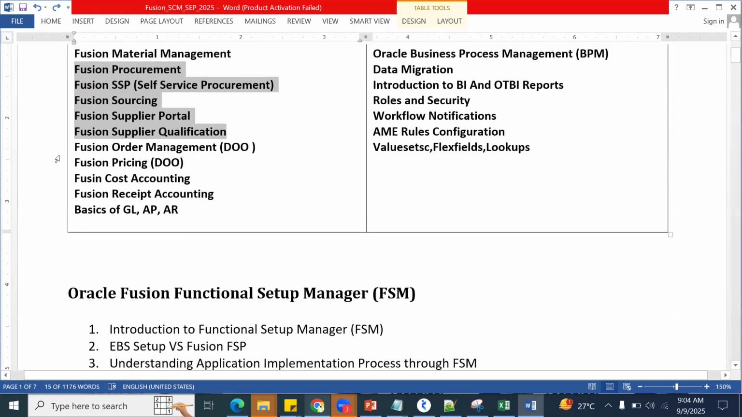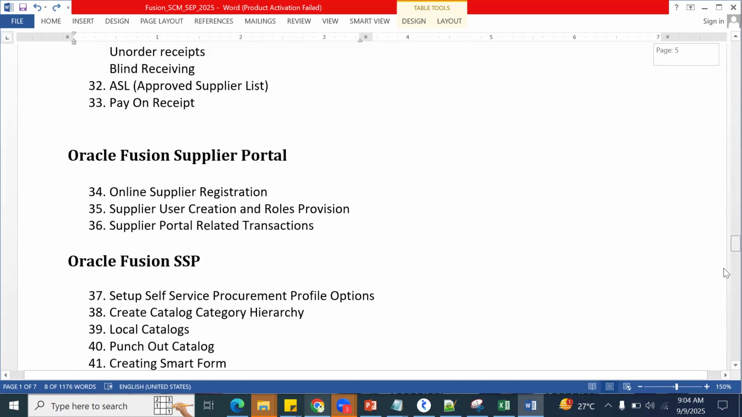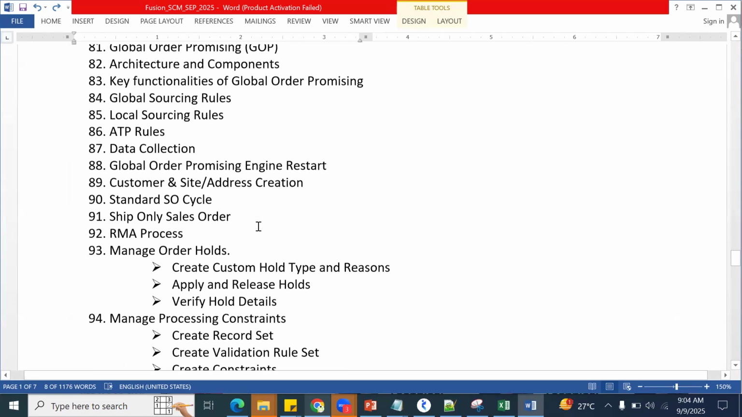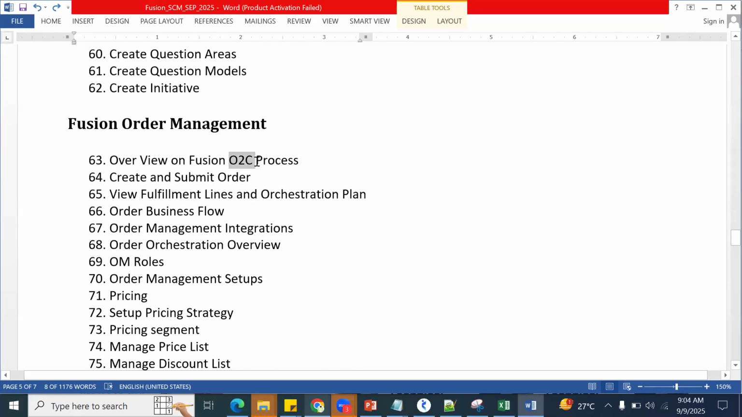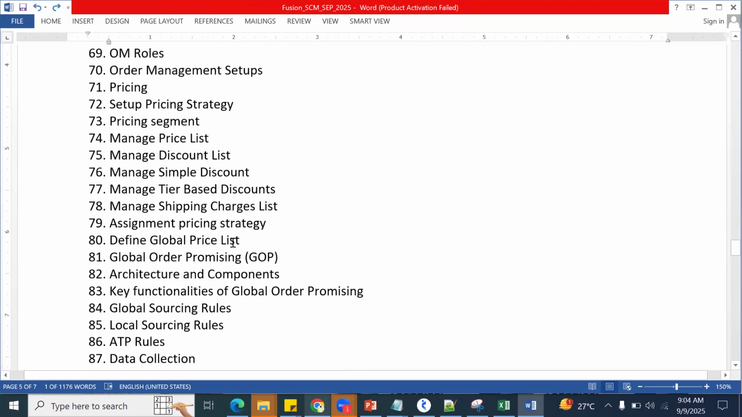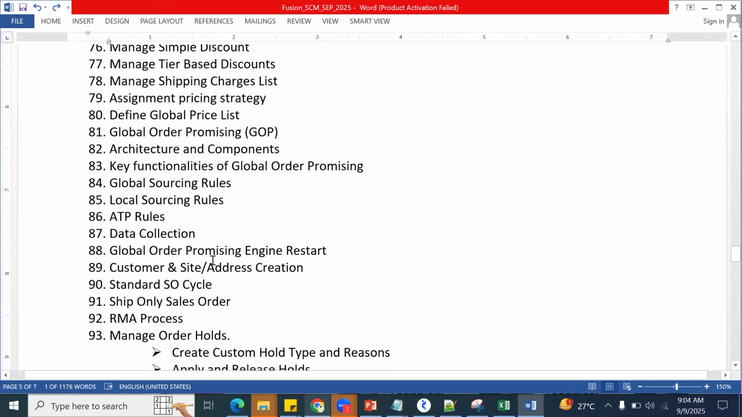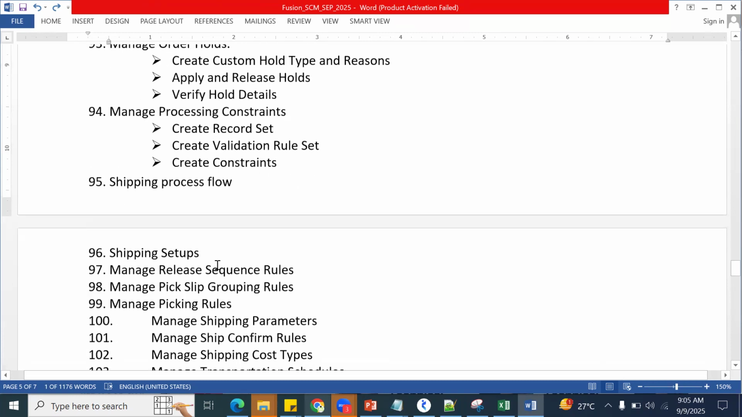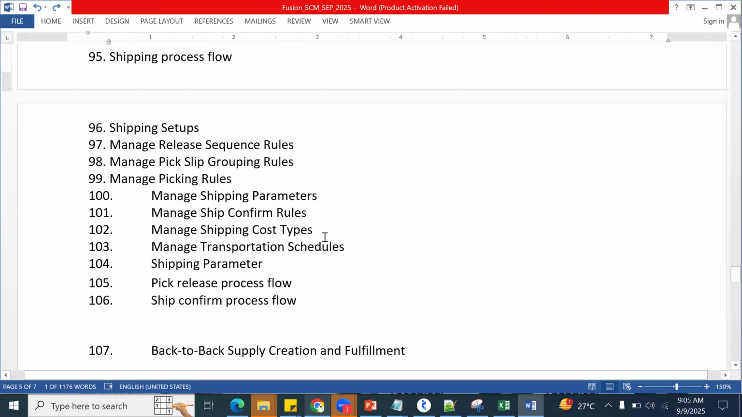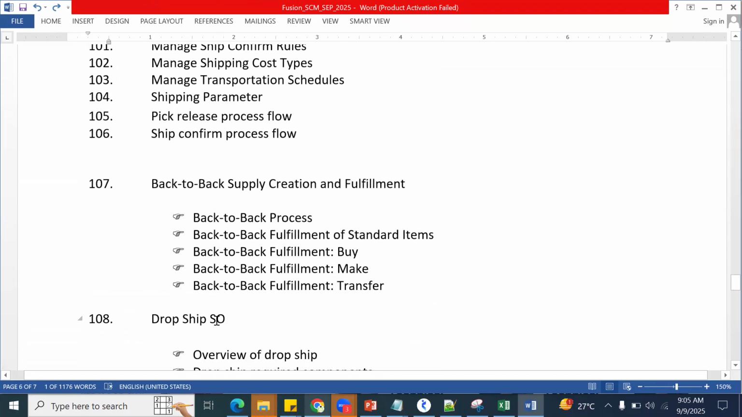Next, the order management module. We are going to discuss it complete end-to-end: order management integration with inventory, integration with purchase orders, the complete order to cash cycle, different types of orders, how to configure the price list and discount list, how to set up GOP, architecture, customer sites, integration with the AR module, how to put order holds, processing constraints, shipping flows, confirming rules and pick process, back-to-back orders, and drop shipment.